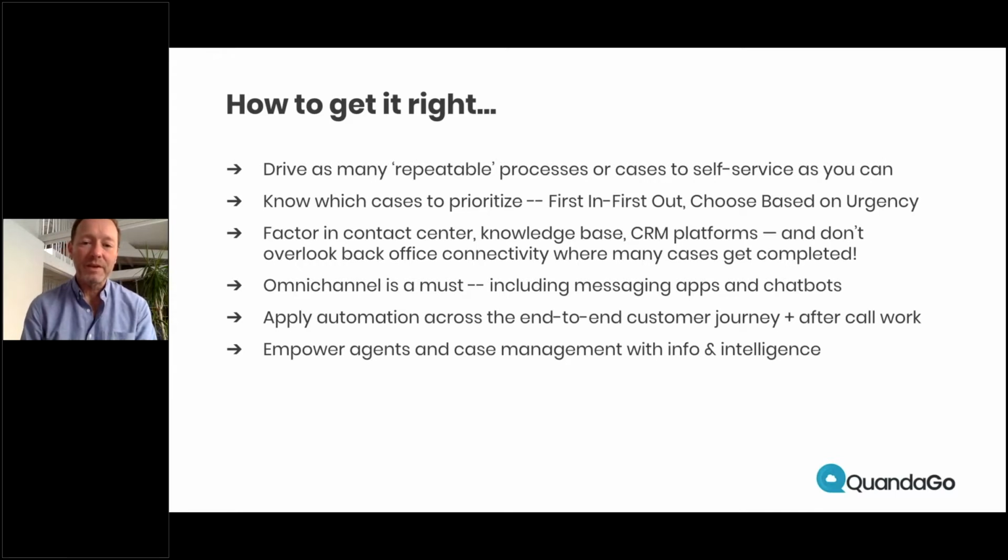We mentioned automation, and that even stretches to after call work. So, even finishing up things beyond handling the customer, and that end-to-end process, making that as efficient as possible for the agent, and doing that with data and centralized access to the info and intelligence they need to manage that case through to completion. So those are some general tips, things you need to think about.